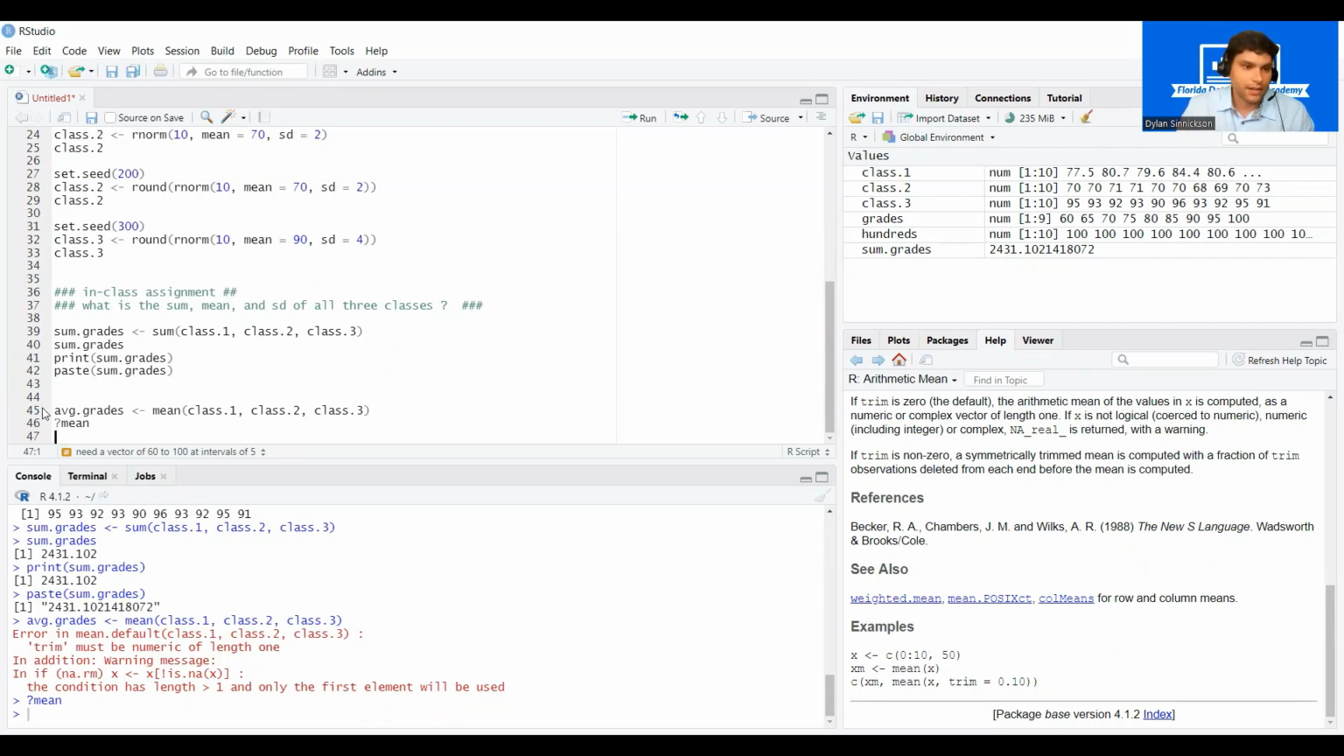So I think the error that was occurring on line 45 is that we're trying to find the mean of class 1 and class 2 and class 3, but R only wants you to give one object. We have 3 different objects they're trying to find the mean of. We actually need to combine all of those objects into one object, and then we can find the mean.